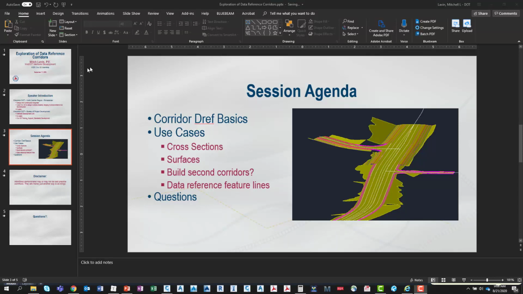Now that we jump back into the agenda, we can see that we covered cross sections and briefly covered surfaces. Now we can jump into building second corridors. And what I mean by that is there's two different ways we could use a deref of a corridor as part of a second corridor.